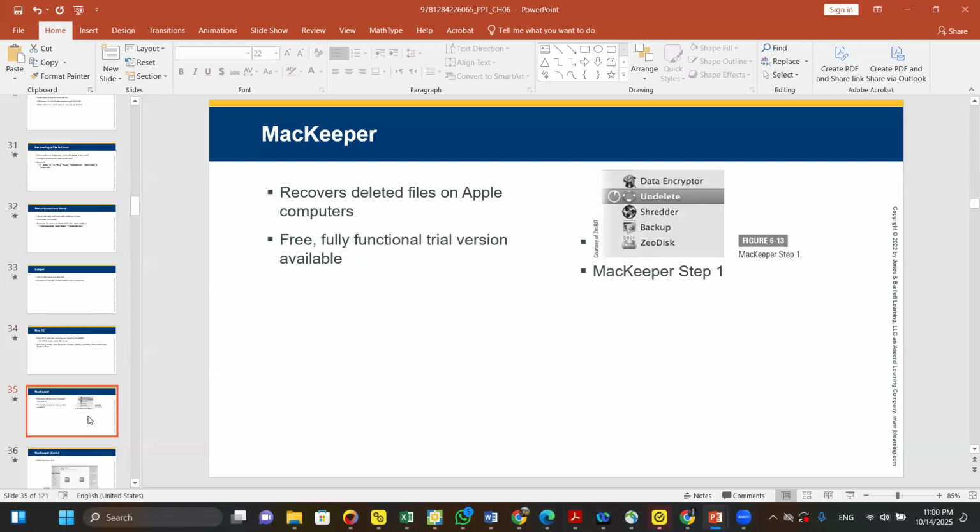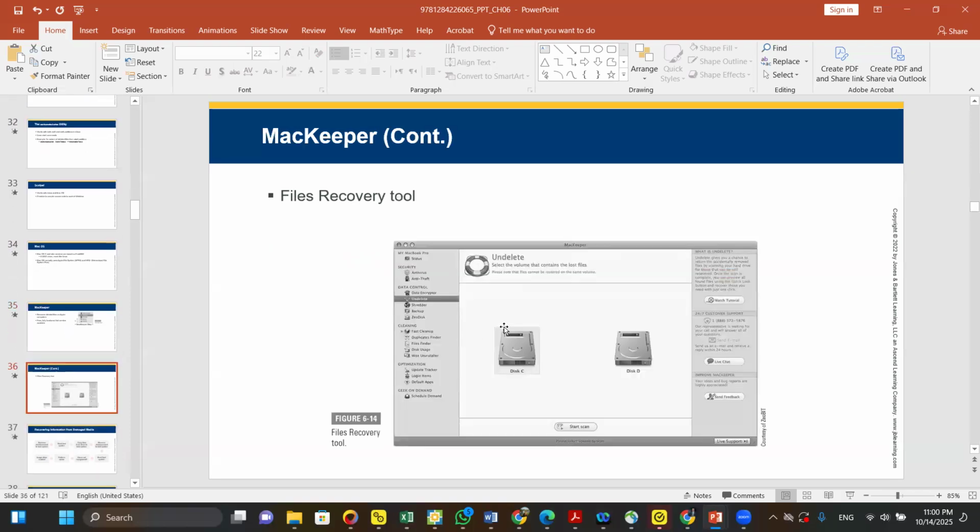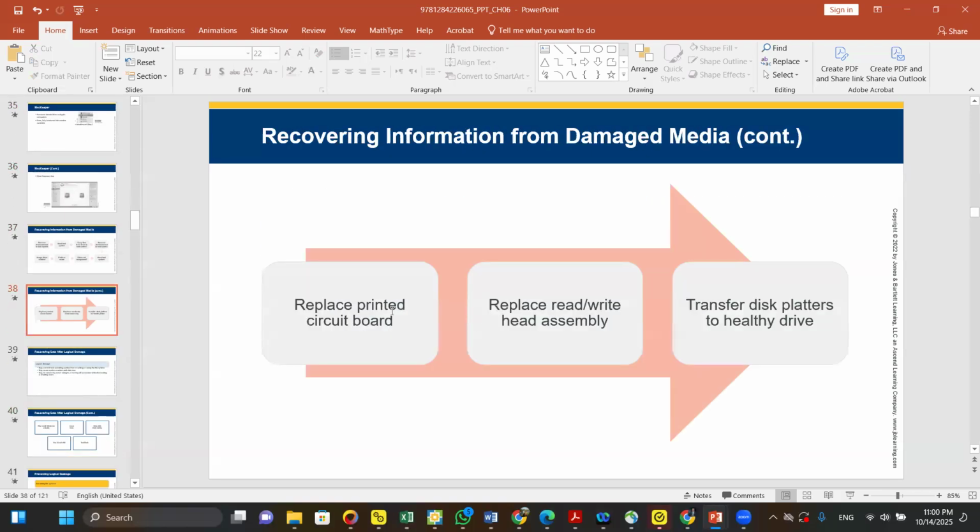MacKeeper recovers deleted files on Apple computers. It's a free, fully functional cloud version. This one has a free trial available. So this is the disk recovery tool.